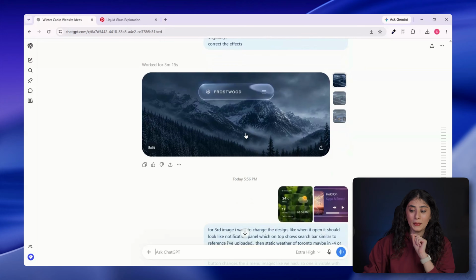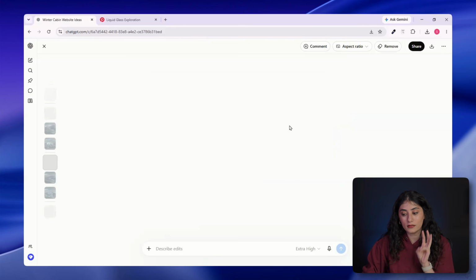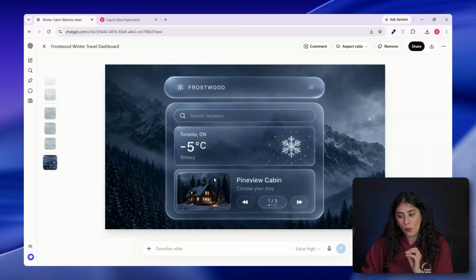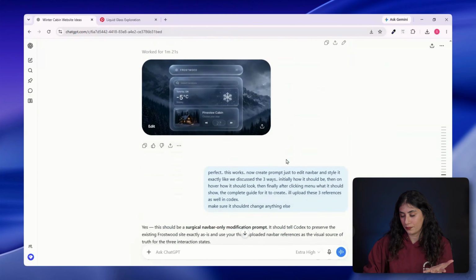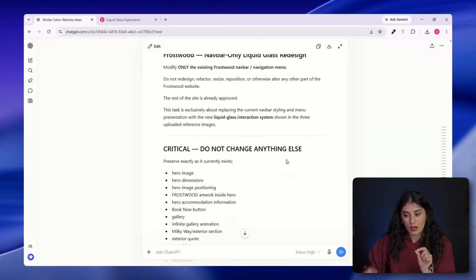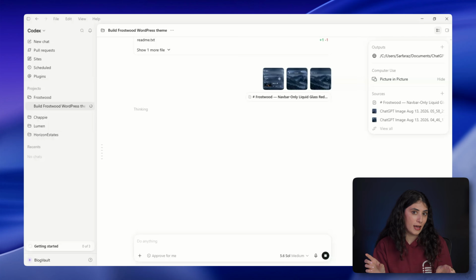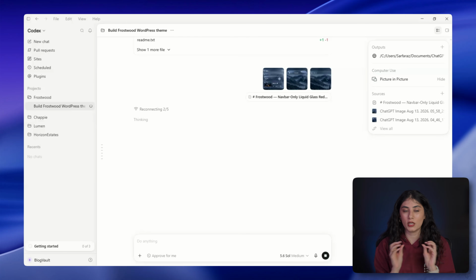The navbar needed a much bigger change. Let's walk through it. I went back to ChatGPT and I created 3 new reference images: how the navbar should look normally, what should happen when I hover over it, and how the menu should look. Then, when I sent those references to Codex, I specifically asked it to update only the navbar. I didn't want it changing any of the other page sections that were already working, obviously.